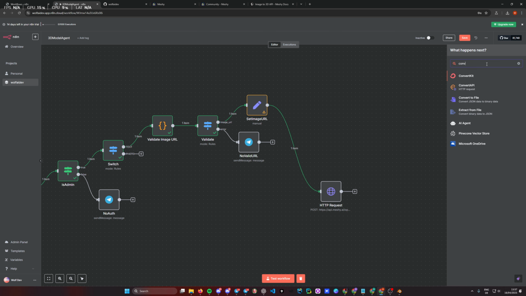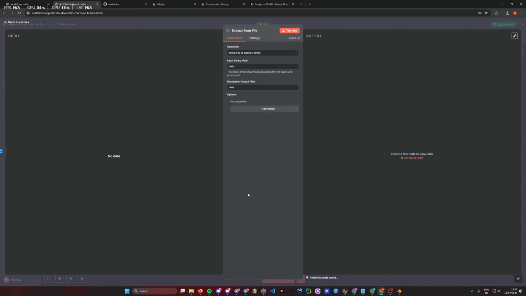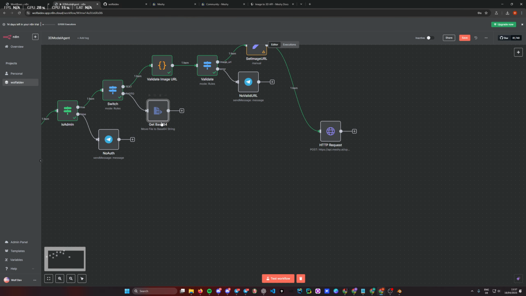So we want a convert node here, extract from binary file, and say move file to base64 string. This is pretty straightforward. We put data in the input field, because data is the default name that Telegram gives it. Then we want image URL as the output name, because that is the variable we set for the API to use. And this is pretty much it. We can rename this as always and say get base64, because we will get the base64 representation of our string. If we run this node, it transforms the binary image we took and gives us the string.